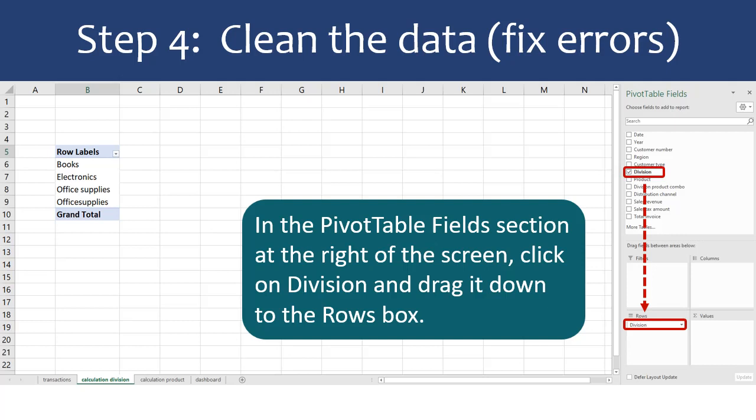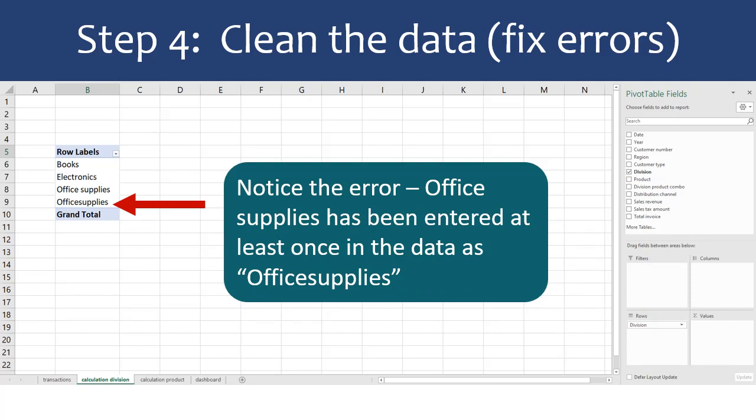In the Pivot Table Fields section at the right of the screen, click on Division and drag it down to the Rows box. Notice the error. Office Supplies has been entered at least once in the data set as Office Supplies with no space.